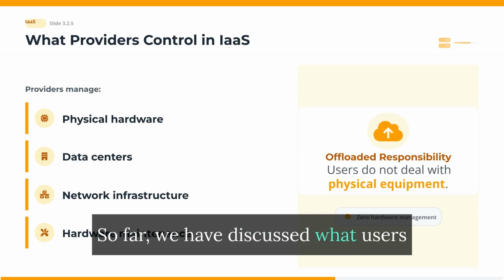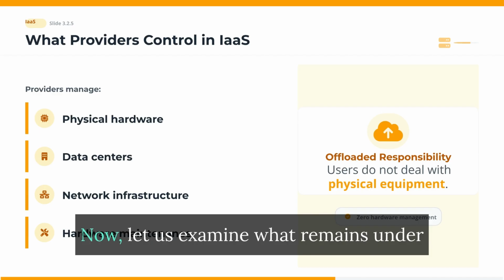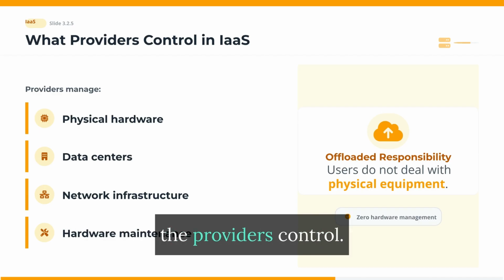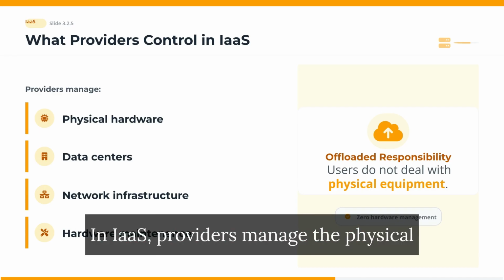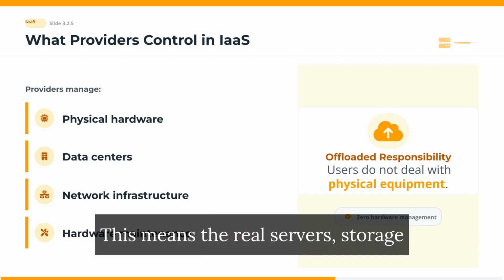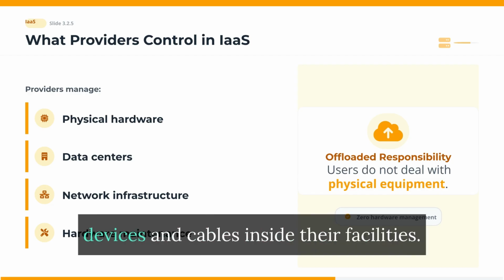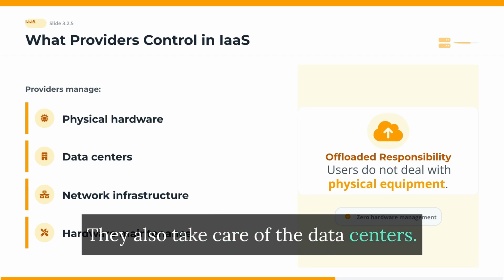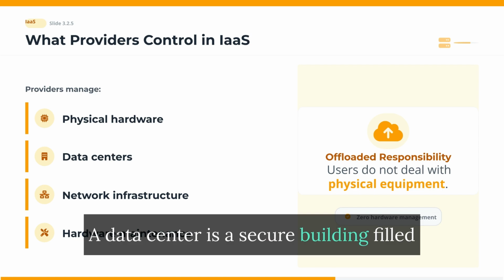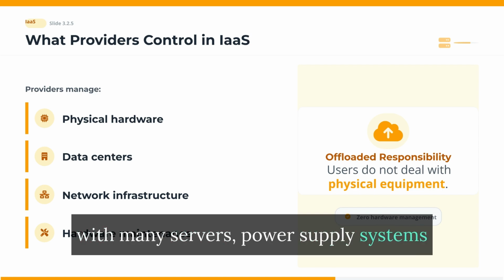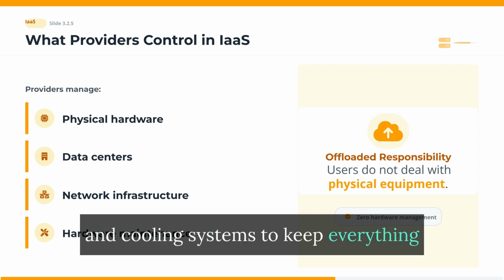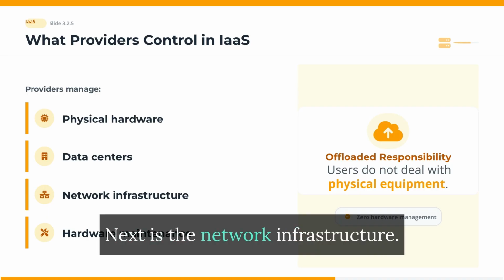So far we have discussed what users control in IaaS. Now let us examine what remains under the provider's control. In IaaS, providers manage the physical hardware. This means the real servers, storage devices, and cables inside their facilities. They also take care of the data centers. A data center is a secure building filled with many servers, power supply systems, and cooling systems to keep everything running safely. Next is the network infrastructure.